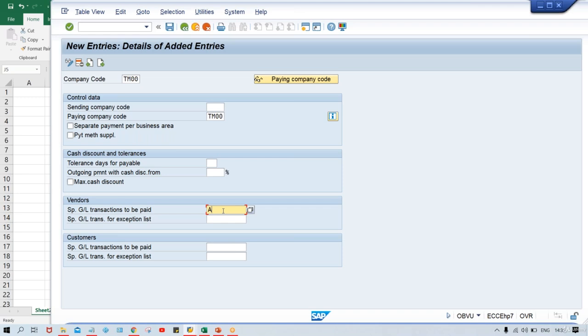Now again, the question will be, what is this noted item? You guys don't know about this noted item, right? So don't worry, this will be explained later, once I record this APP in advance. Then I'll cover all these things. Right now, don't give anything in sending company code because you don't know the logic. And in paying company code, just give your company code here.